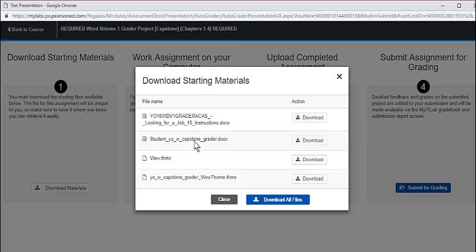Now, here is a little bit of a difference. We talked about this in class. The file that we're going to work on, rather than beginning with YO, Your Office with Capstone Grader, they've added a piece at the front with the student name. But when you submit it, their instructions ask you to change that name and actually ask you to open a document called Your Office with Capstone. We discussed this in class, but this is where it's really going to matter to pay attention.